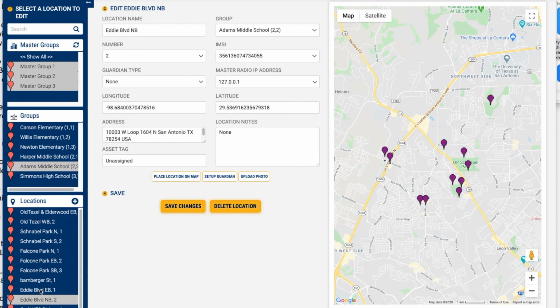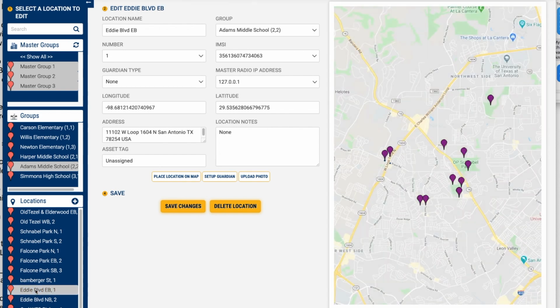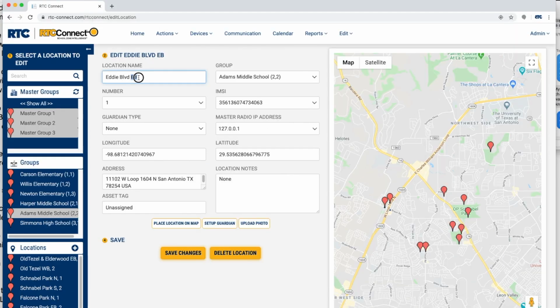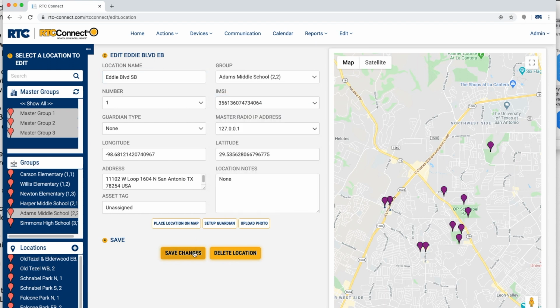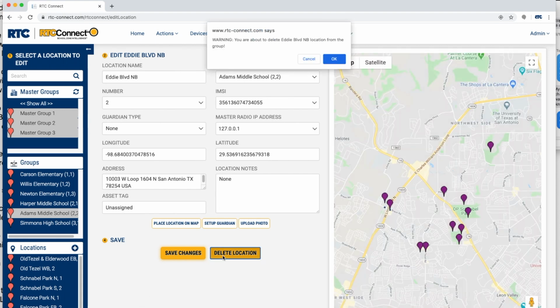If at some point you'd like to edit or delete a location, click on the location from the blue selection panel. You can make the desired changes, then click Save Location to implement the changes. Or you can click the Delete Location button and confirm your decision to permanently remove the location from your agency.